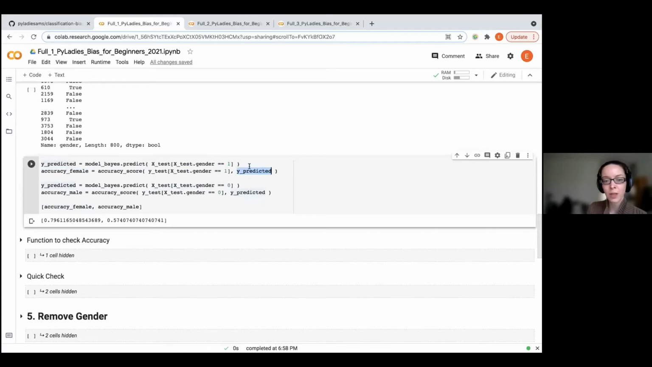So here are the labels I predicted. Here I take the true label from the test set. And again, I use the same filter because the first row in my feature data frame corresponds to the first row in my label data frame. So I use the same filter here. And this time I'll get the accuracy only for female.